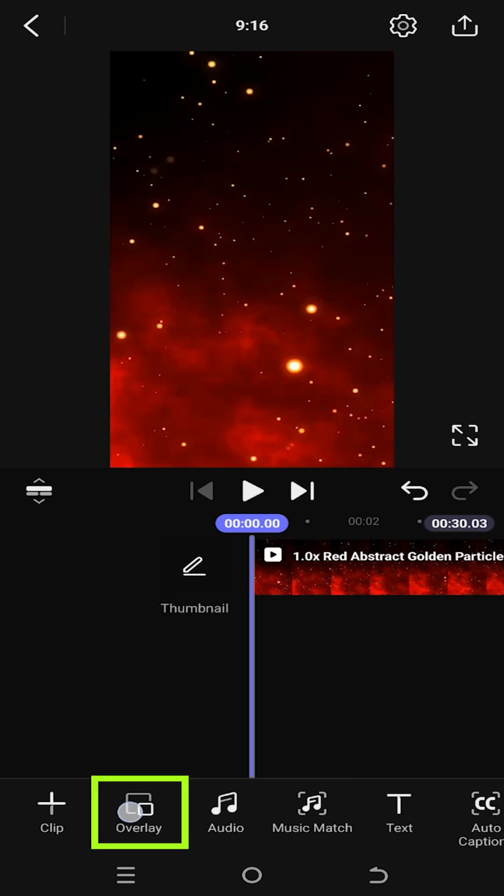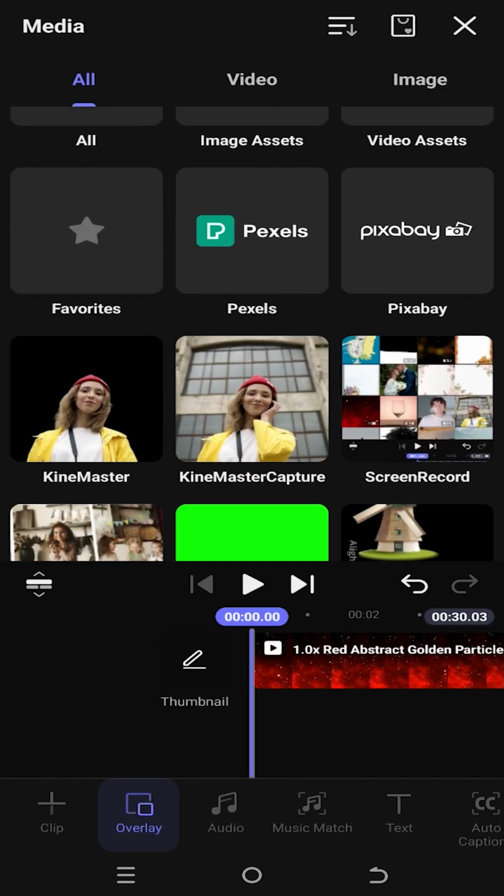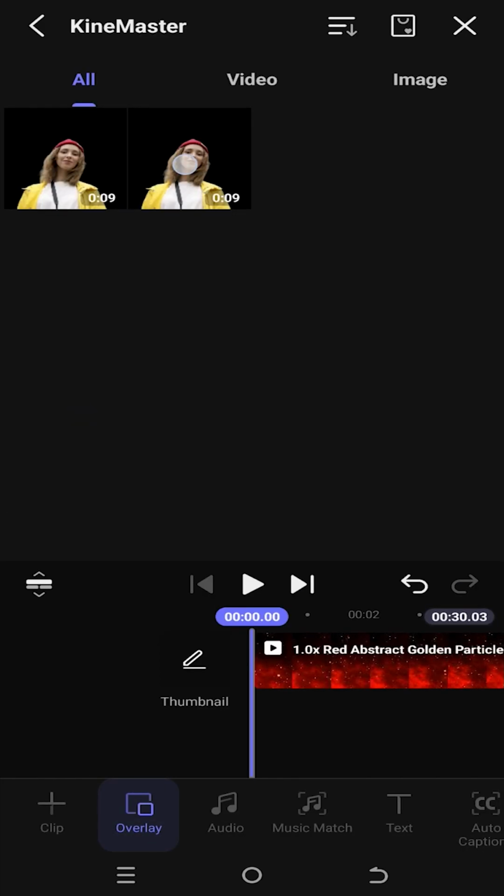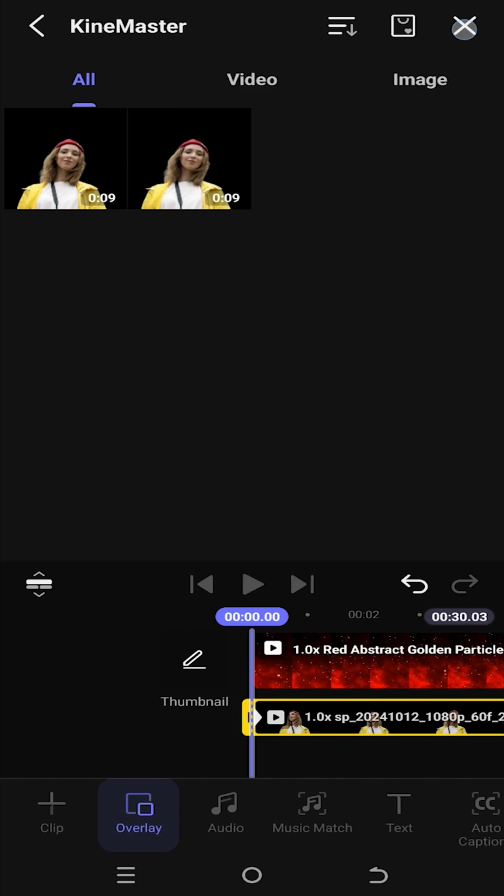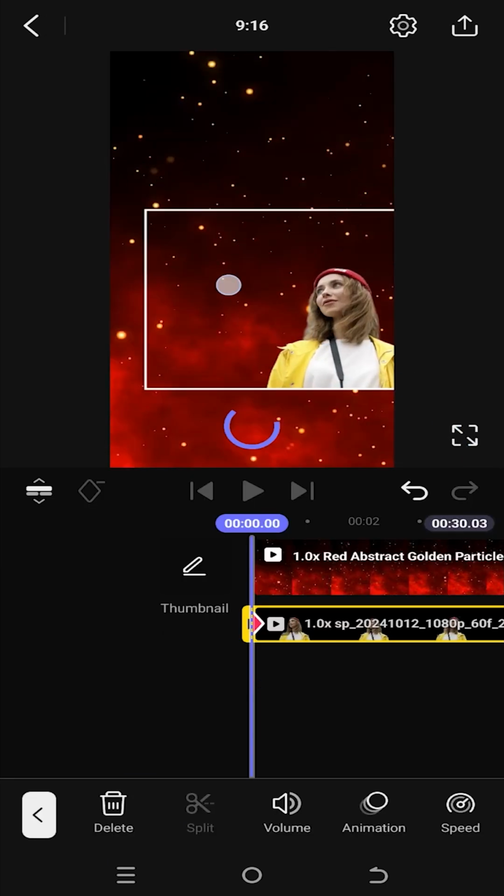Let's use our exported file. You can find that file inside the KineMaster folder. In future, the folder name could be Spring. See, it's really that simple.